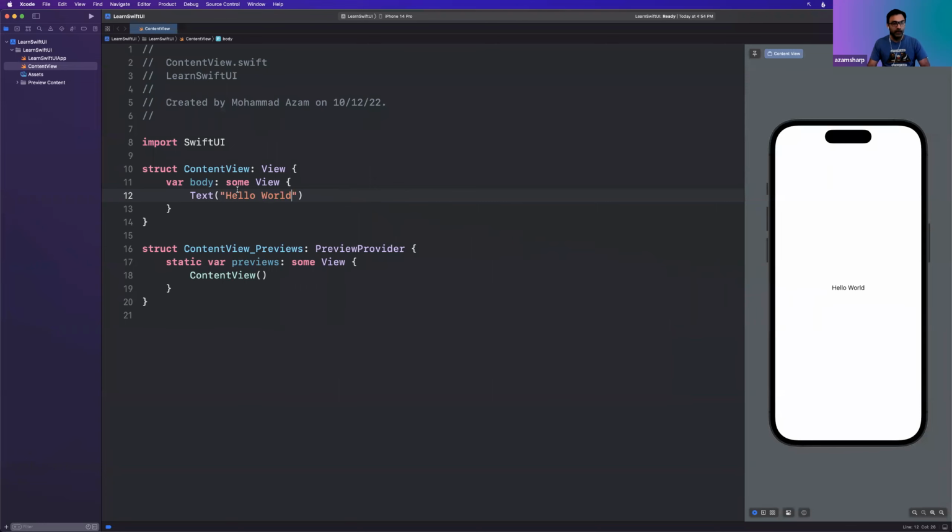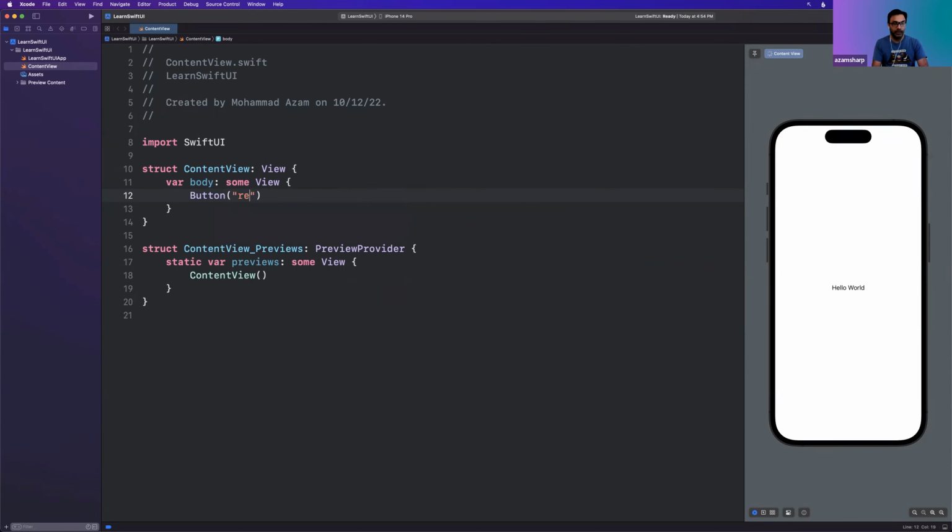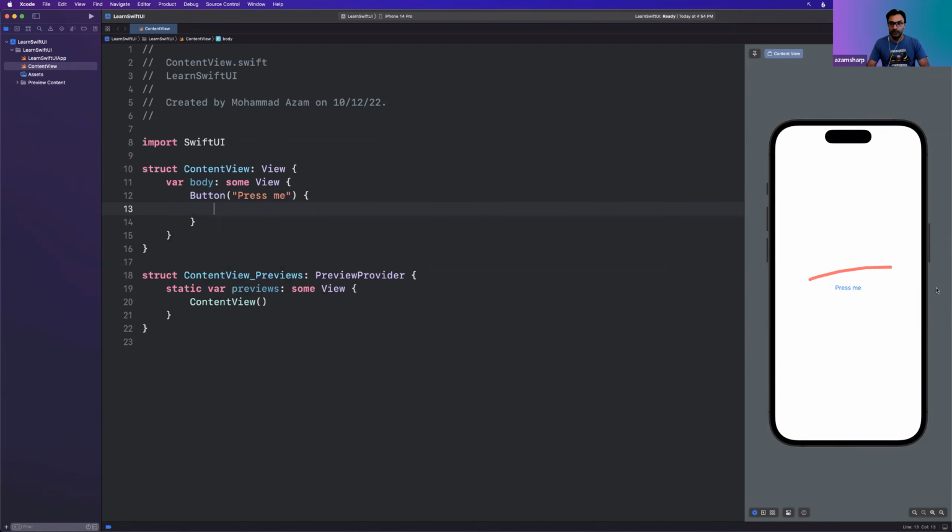All right. So in the body, you have to return a View. View means something that gets displayed on the screen. And whatever you return will be visible. So like Text. But I can also return a Button. I can create a Button. I can say, press me. And now you can see that it has changed to a button. I can click on it. Nothing really happens, but at least I can see the button. All right, so it's definitely very, very fast when you are creating your user interface with SwiftUI.